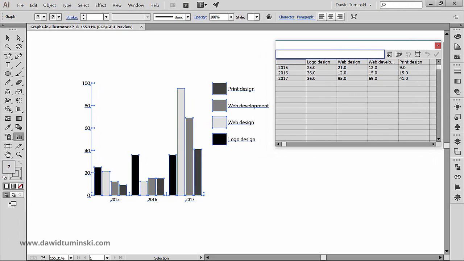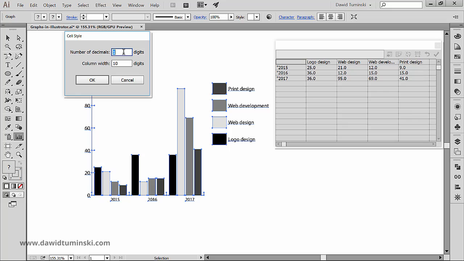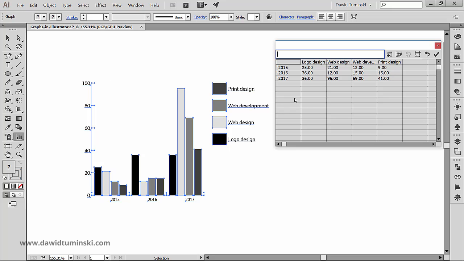We can control the number of decimals and the width of the cells using this cell style option. The max number for decimals is 10, and the max number for cell width is 20. If you want, you can revert your graph right here. And we are already familiar with the apply button. Before we move on to the next video, there is just one more thing worth mentioning.